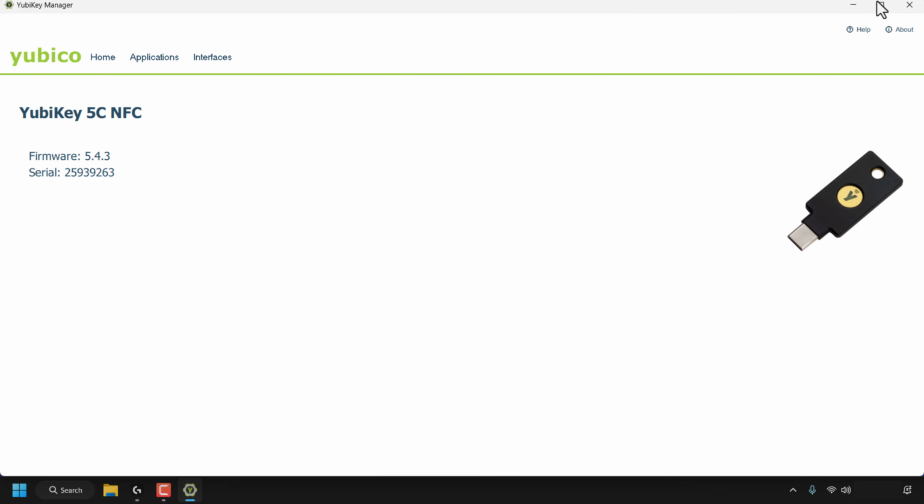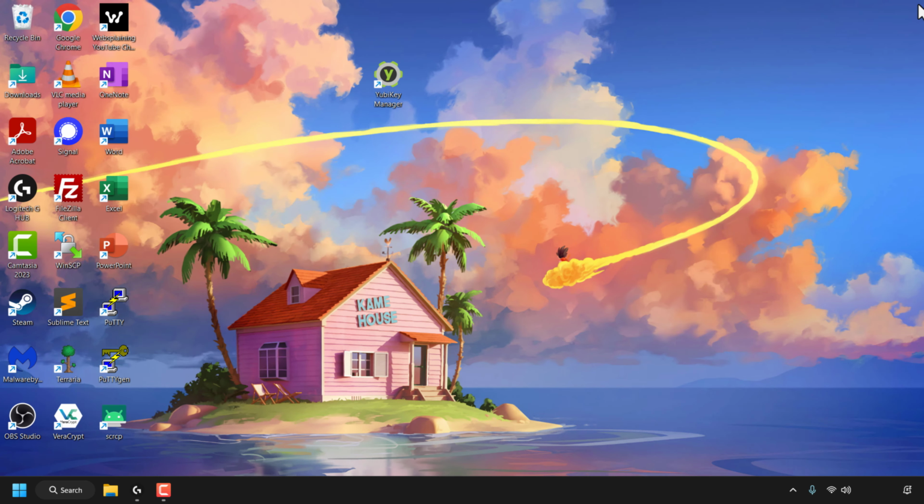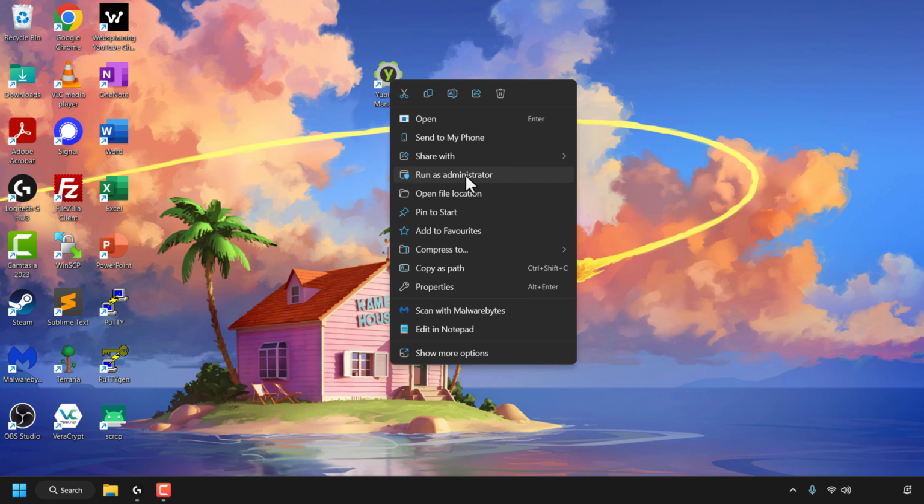So first, you'll need to close the YubiKey Manager that you've currently got open. So I'm going to click on the X here at the top right of the application to close it. Then what you're going to need to do is locate your YubiKey Manager. I've got a shortcut right here, but you can click on search if you don't have a shortcut and locate the YubiKey Manager. Once you've done that, right click on it and then click on run as administrator.